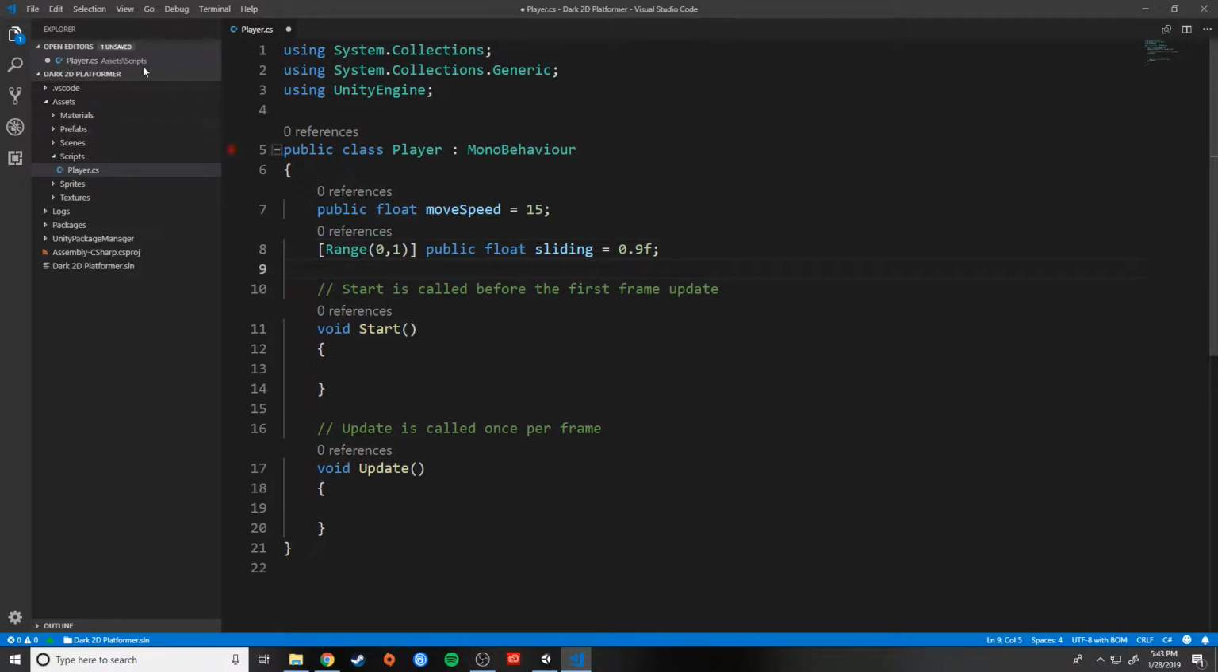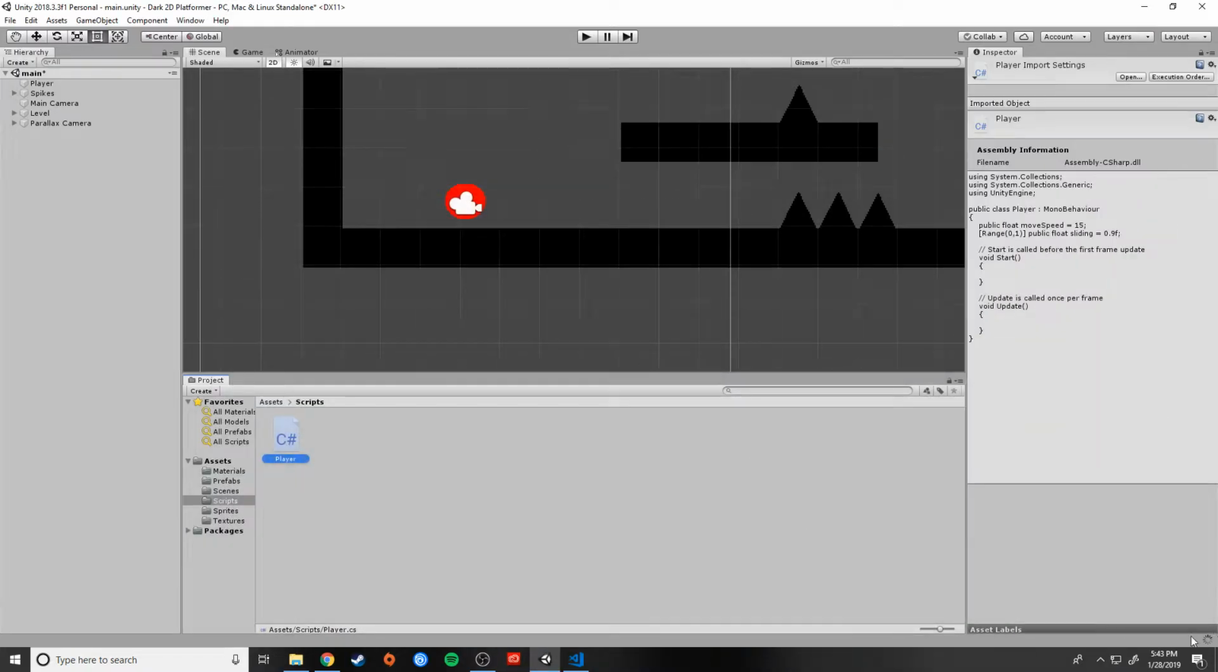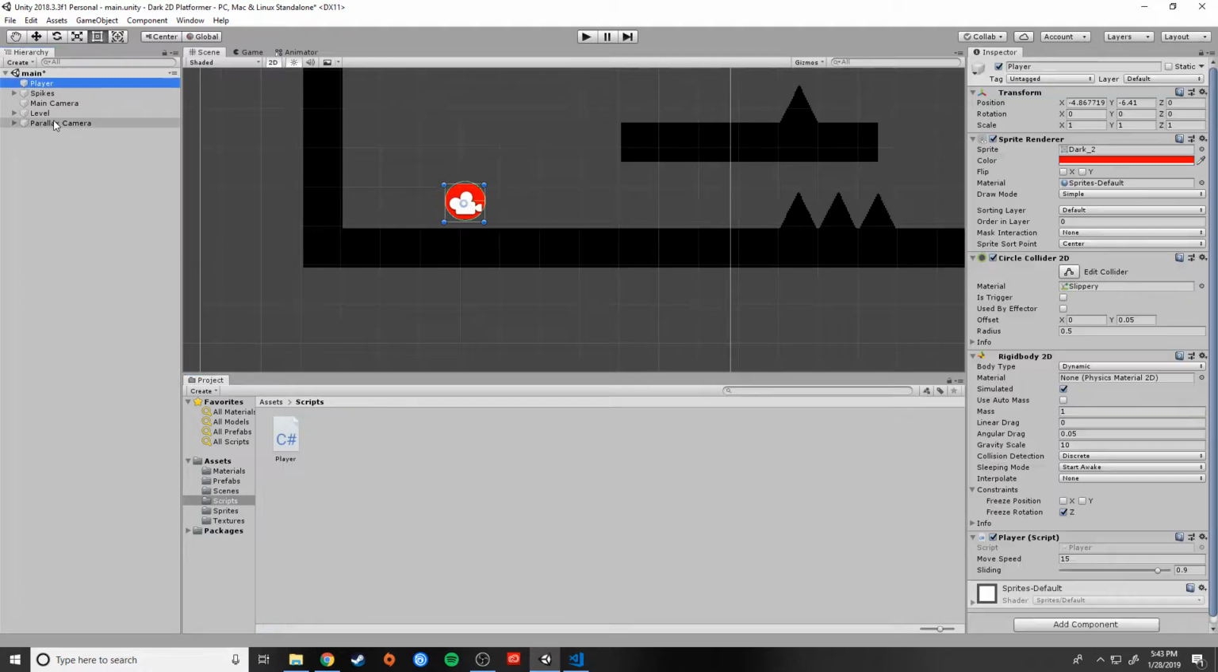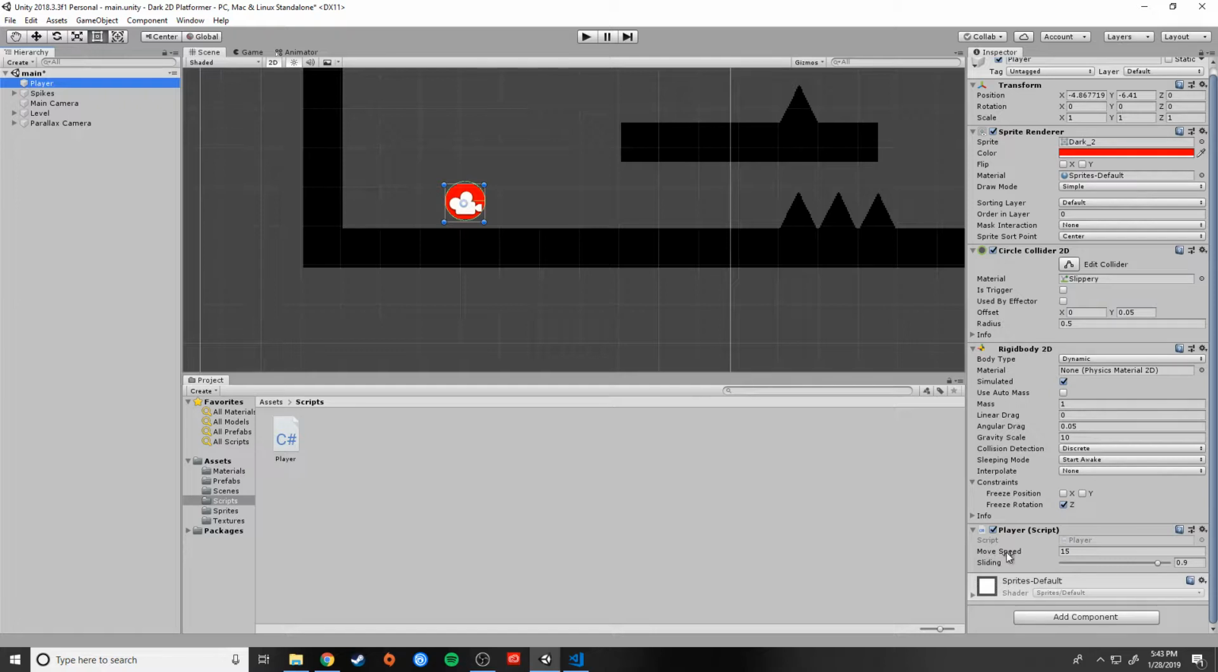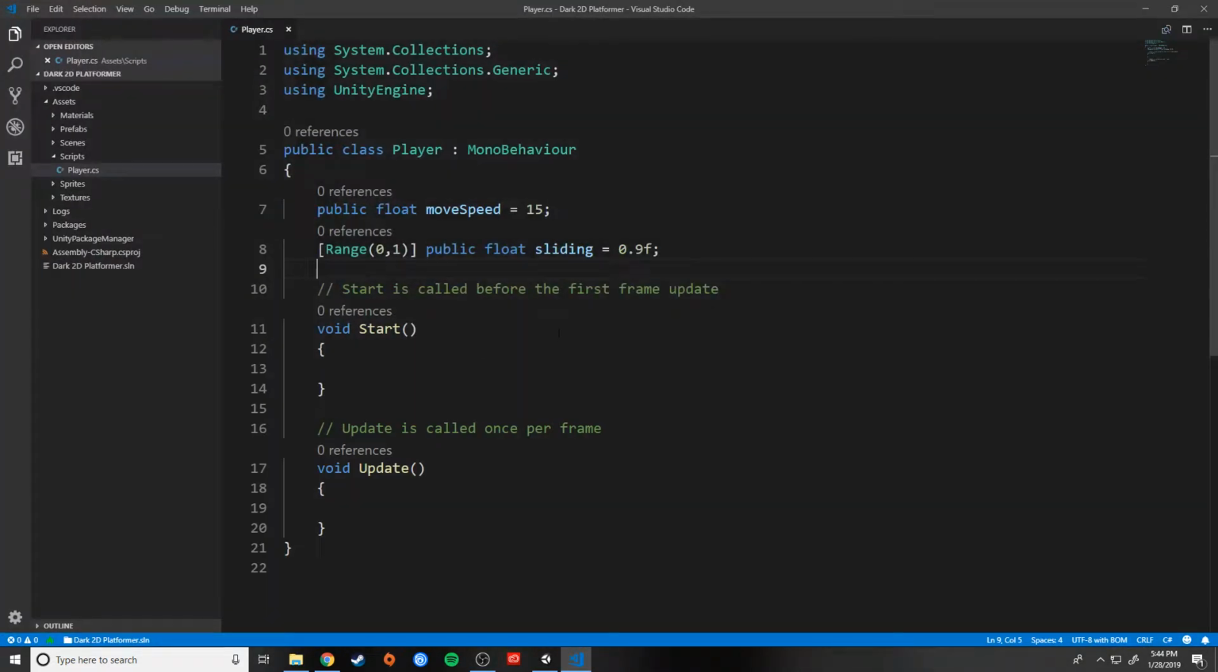I'm going to go ahead and save my script. So File, Save, and go back over to Unity. Let it compile. Okay. Now when I select my player object, you'll notice that not only do I have my move speed here that I can change, but I have this cool slider. And this is a range from 0 all the way up to 1. So that's one of the cool things we can do with scripting and the Unity editor. We can create a slider that allows us to change a value pretty easily. Okay, cool. I just wanted to show you guys that.